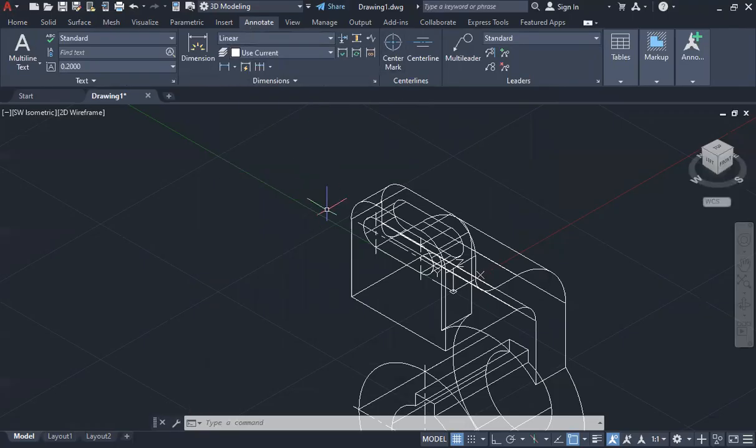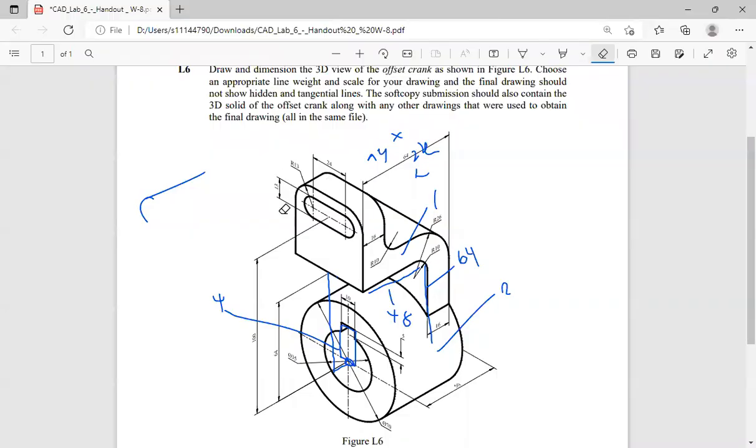Okay, so when dimensioning an object or dimensioning a surface, you have to first move your UCS to that surface. So in our case here, we'll try and dimension this surface here. So on this surface, we have the radius 13, the 24, and the 13. So we have only 3 dimensions on this surface.